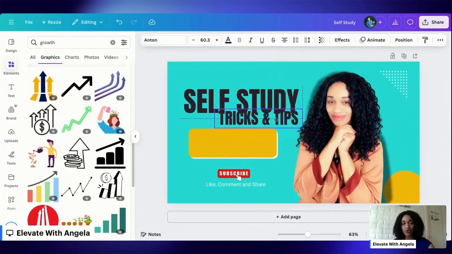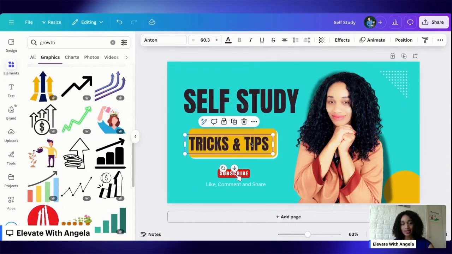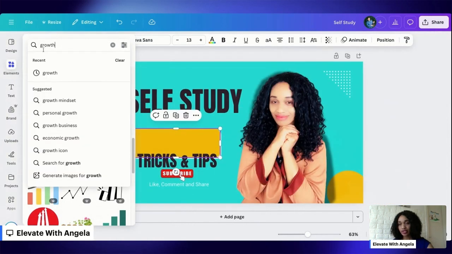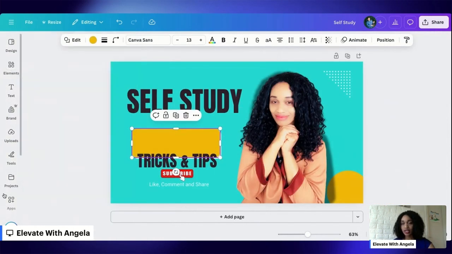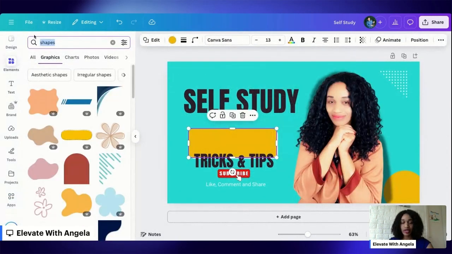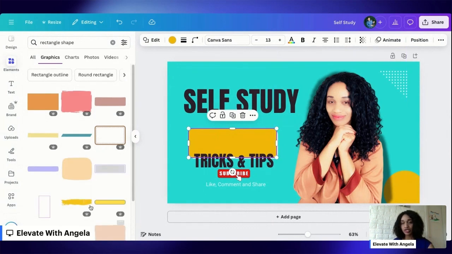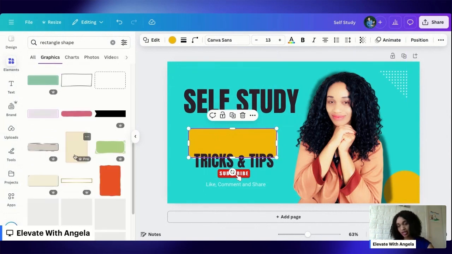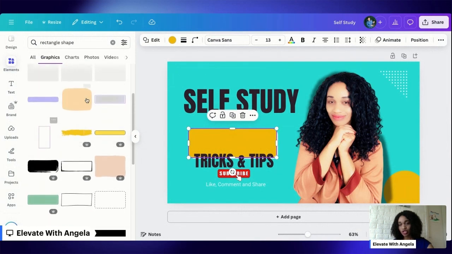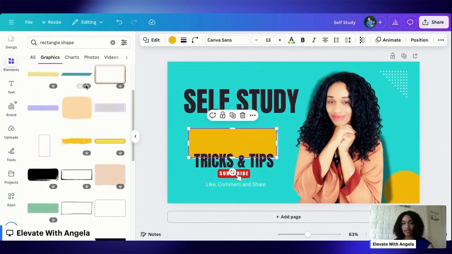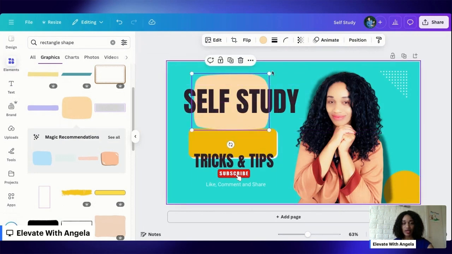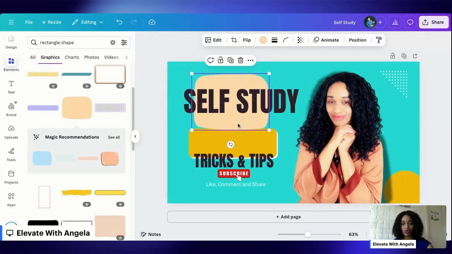And for this one, if you have a text and you want to add this type of background, you just head over here and type shapes, or maybe let me type rectangle shape. It's going to bring you different types of shapes like this, right? And then if you are using the free plan, just look out for the ones that don't have this icon on it. Tap on it, and there you have your background. And then you can also change the background to what you like.